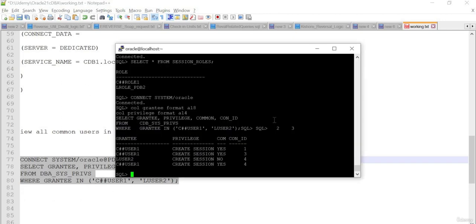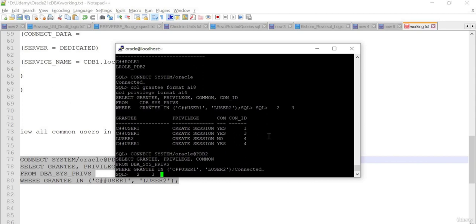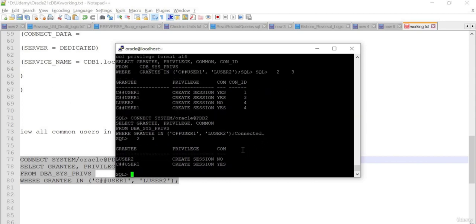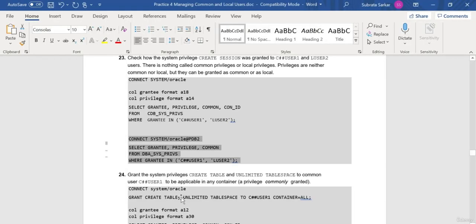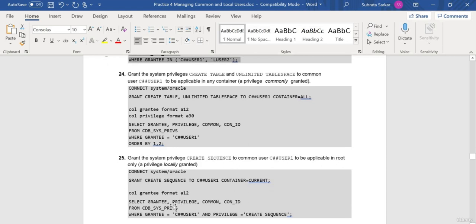We will connect to PDB2. You can see create session granted to L user 2 and to C##user1. C##user1 create session is granted commonly. Grant system privilege create table and unlimited tablespace to common user C##user1 to be applicable in any container. A privilege commonly granted.